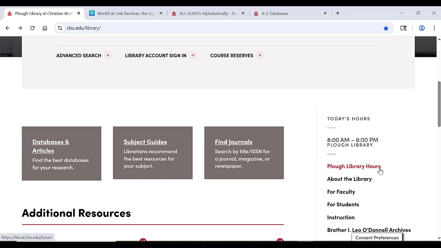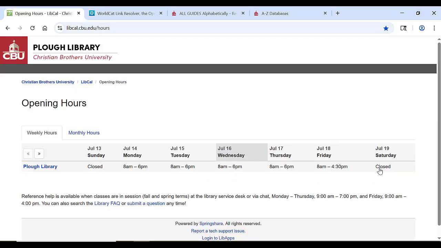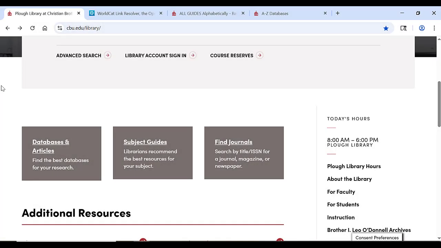Under today's hours, you'll see Plough Library Hours. When we click on Plough Library Hours, that takes us to a page that lists all of our hours for each day. Underneath Library Hours, we have For Faculty and For Students. These take you to a student resources page and a faculty resources page. Both of those list various CBU and library resources most useful for students and faculty. You also see 3 gray boxes on the homepage: databases and articles, subject guides, and find journals.